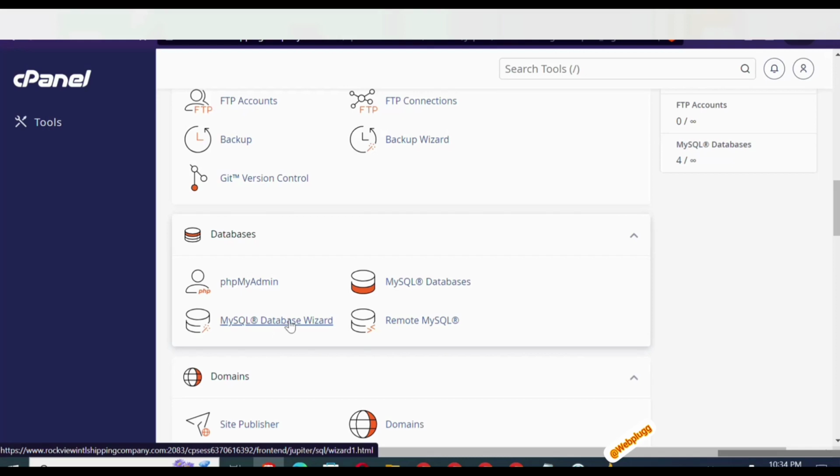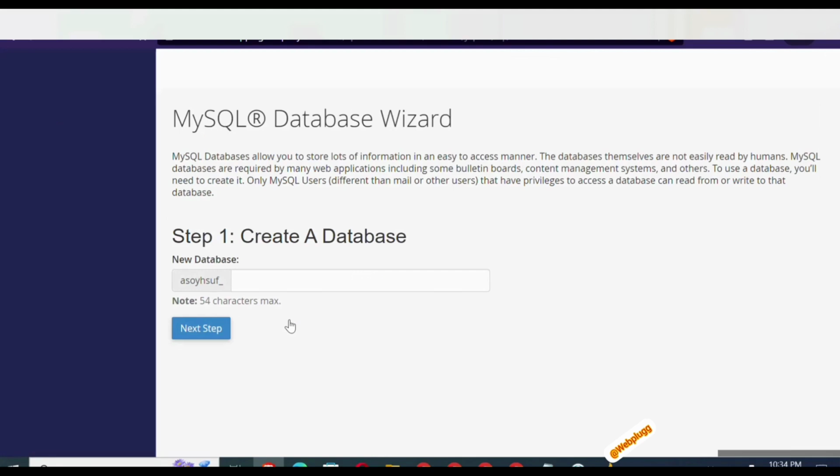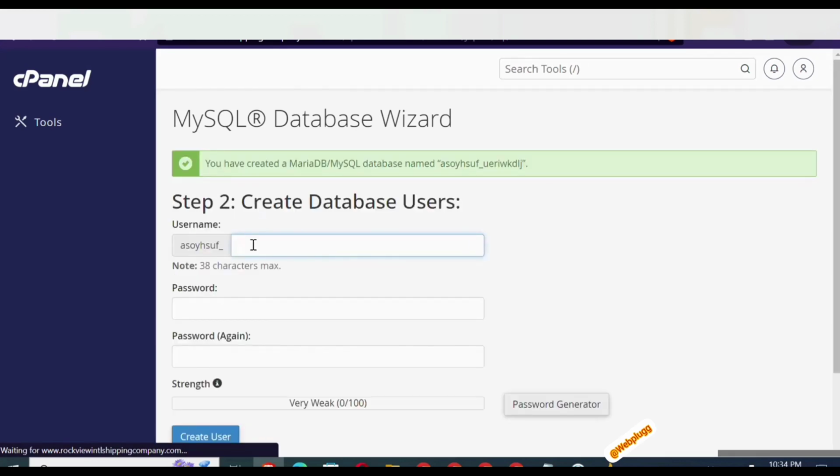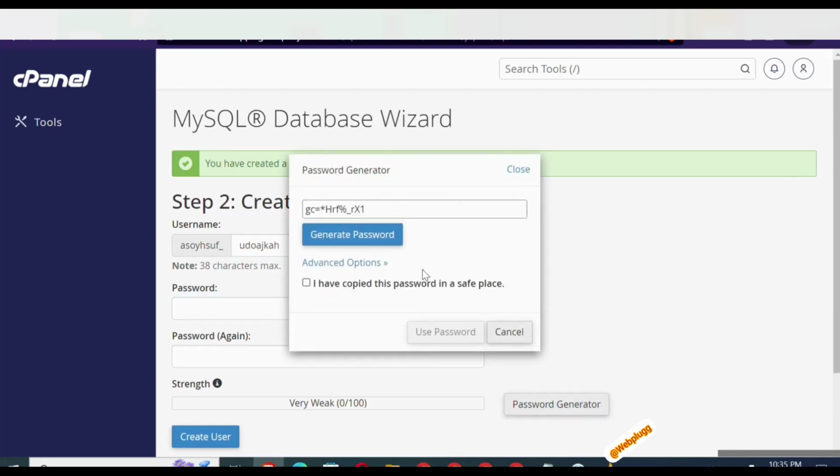I'm just going to click on this, and you are going to see that it's going to tell us to create a database. So what you just have to do is create a database for yourself. Okay, let's just see if we can do something like this. Let's just put this name, and then we're going to click on next step. Okay, we're also going to give it a username. Let's say something like this, and then it's going to ask you to generate a password. So we just have to click on password generate. I'm going to generate. Okay, so this is our password.